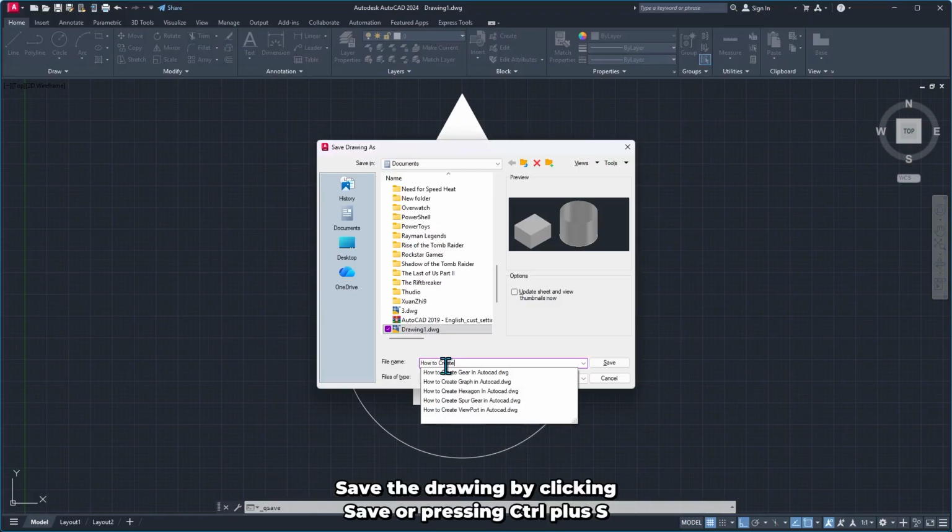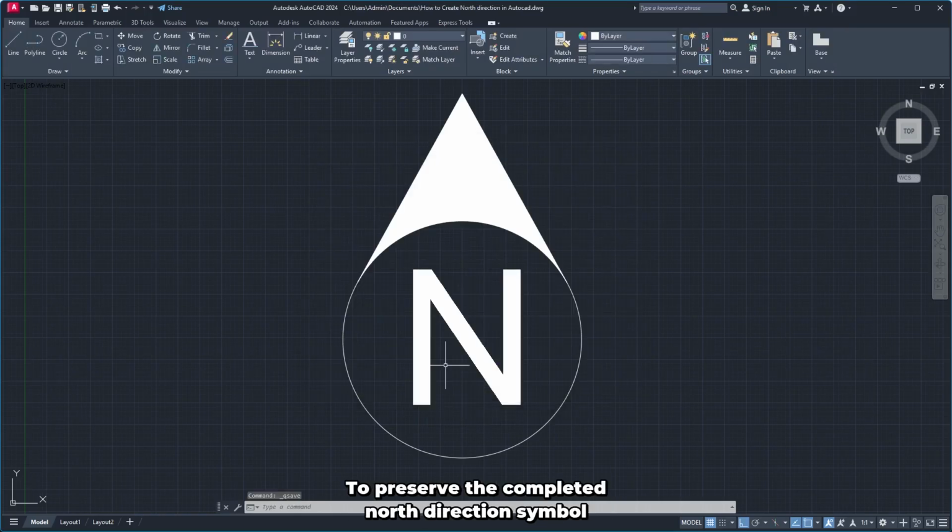Save the drawing by clicking Save or pressing Ctrl+S to preserve the completed north direction symbol for future reference in editing.